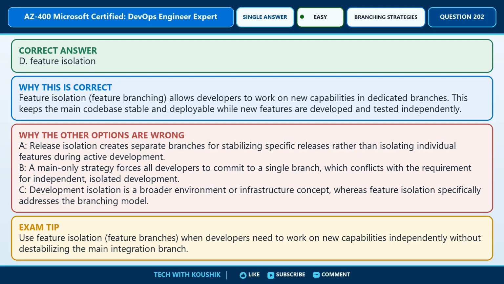The correct answer is option D, feature isolation. Here's why. Feature isolation, feature branching, allows developers to work on new capabilities in dedicated branches. This keeps the main code base stable and deployable while new features are developed and tested independently.